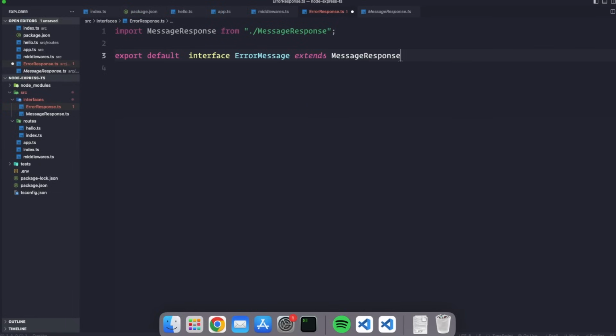And here I want to add an optional property with a question mark and a colon, and that will be a string type. So if there is an error message, this property might be there, might not be. If it's just a response, then it should just require a message of string. If it's an error, then it will also require a stack, right? So now let's go back to our middlewares.